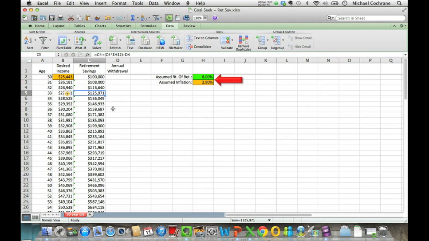Here's the simple model we've got. There's 4 columns. We've got age in column A, desired retirement income in column B, retirement savings amount in column C, and annual withdrawals in column D. We also have 2 other cells. We're assuming a rate of return, and we're assuming an annual rate of inflation. Now, we've got this spreadsheet set up for a hypothetical 30-year-old, and that's the desired income not at his or her retirement, but in today's dollars.